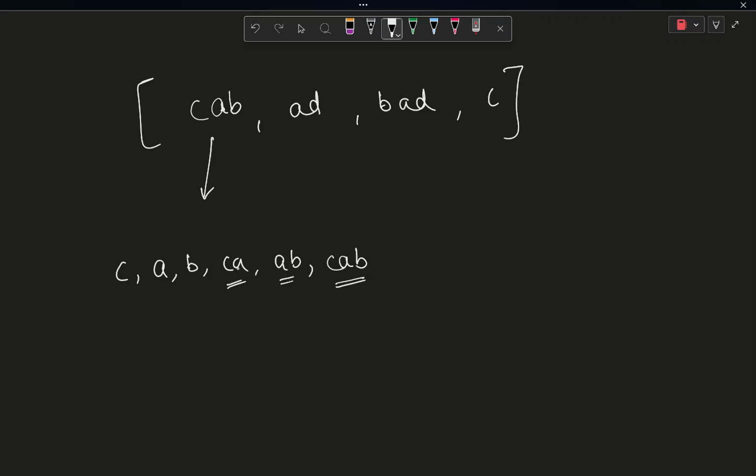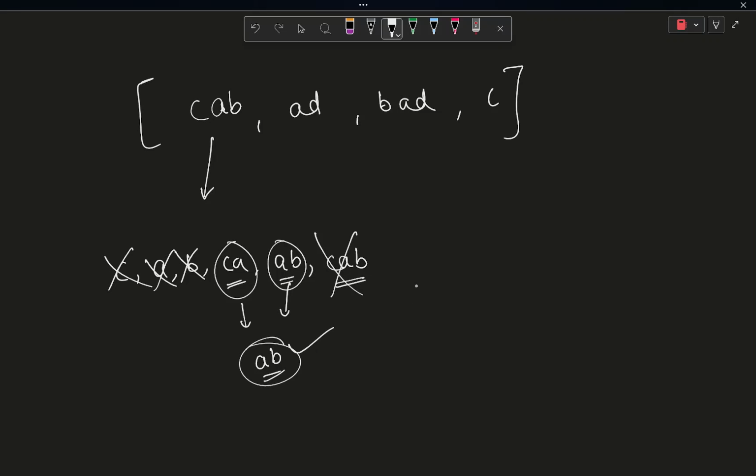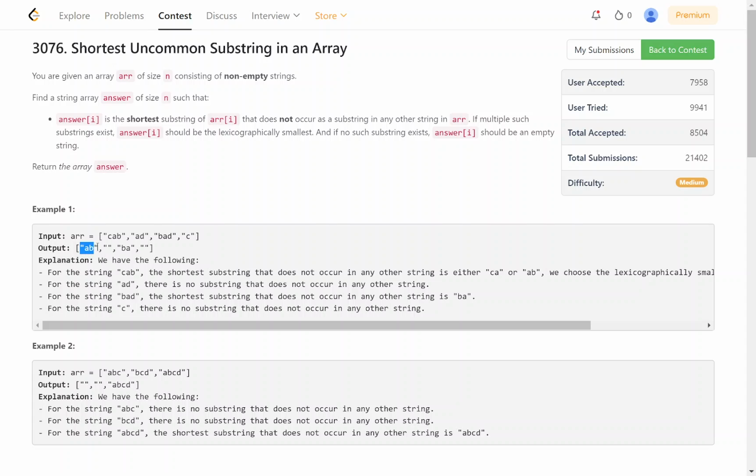Now, we know that these two have a length of 2, so just forget about CAB. Our answer will be one of these, and the others cannot be an answer either. Among these, the lexicographically smaller one is AB. So this will be our answer, and the answer here is AB.